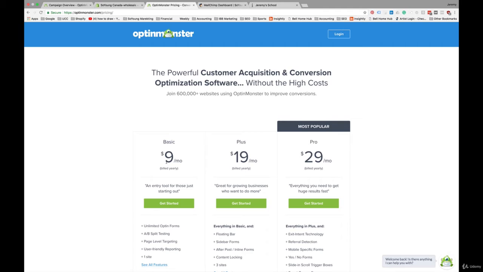Now, if you're serious about growing your list, I would say a tool like Opt-in Monster is going to be essential for that. It's going to make your life a lot easier in terms of creating forms, and it really is going to multiply your opt-in rates if you do the things that I'm about to teach you here. So open an account, get started. Again, you've got the 14-day trial.